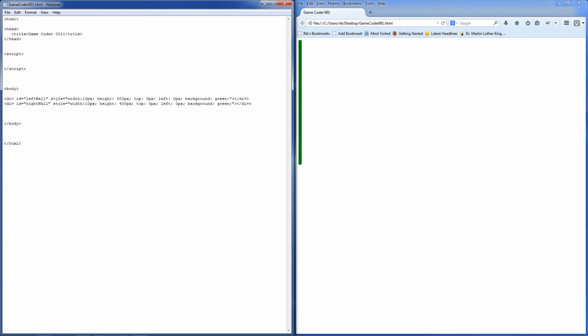This is going to be my right wall. Okay, and it's going to be similar. It's going to be as wide and as high, and it's going to be at the top, but its left is going to be different. I'm going to make it 600 across the screen, not 5,600. And I'm going to make it a different color. I'm going to make it red. Okay, that was easy. Let's see if it worked.